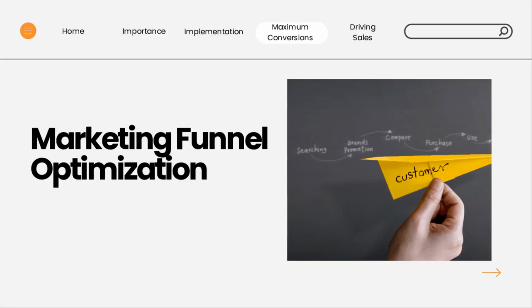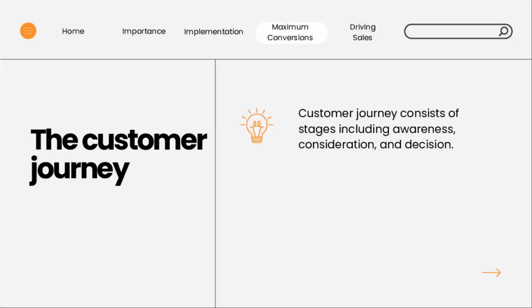All right, let's talk about marketing funnel optimization. So basically, everybody knows what the customer journey is, right? That's just awareness, consideration, decision. Now, you have experts in the space who say this can be five steps instead of three, but just for simplicity's sake, we're going to talk about awareness, consideration, and decision. It's really, really, really important, guys.